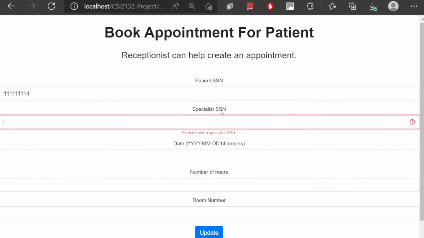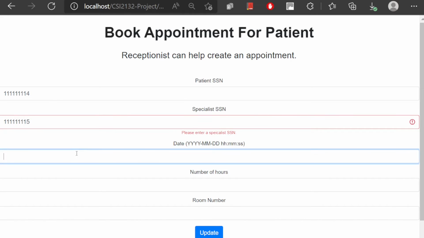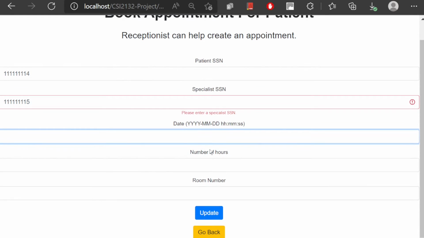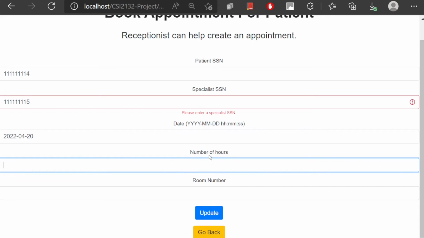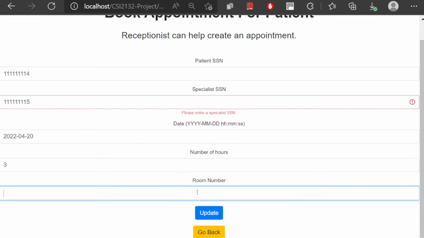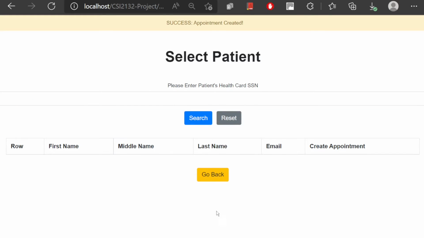And here we need to enter in the dentist SSN. When we signed up as a dentist, we used the SSN, this one. So all you have to do is just reuse that number. And you can also select the date. And the number of hours for this appointment, let's say 3, and the room number is 111. So here you can see that it's a success, appointment has been created.